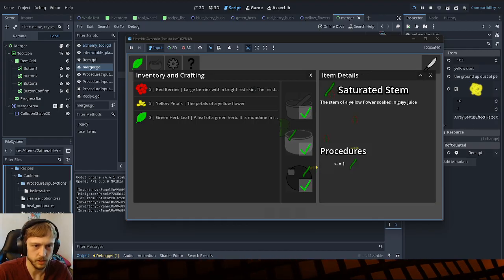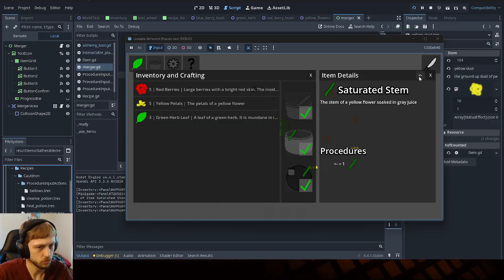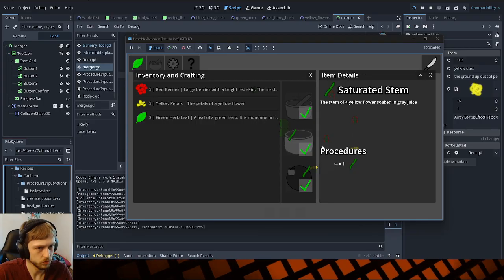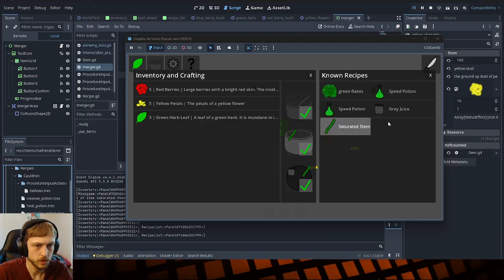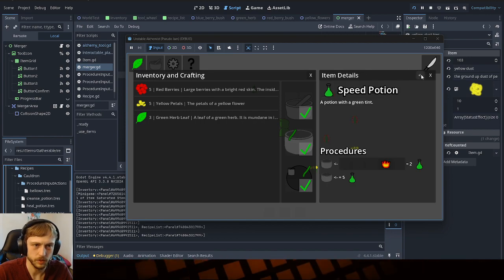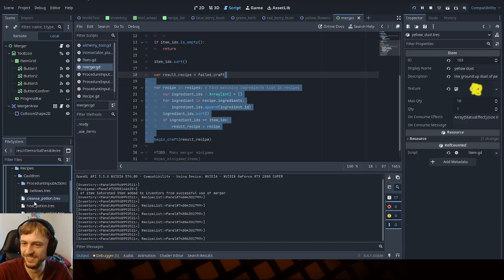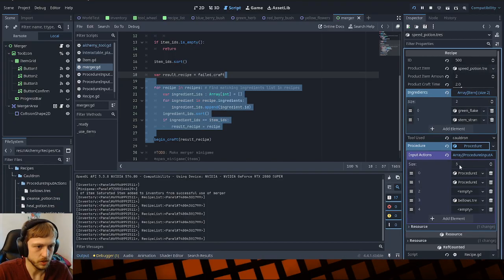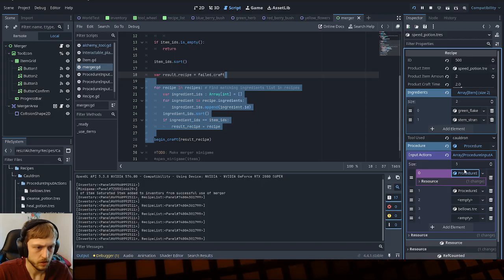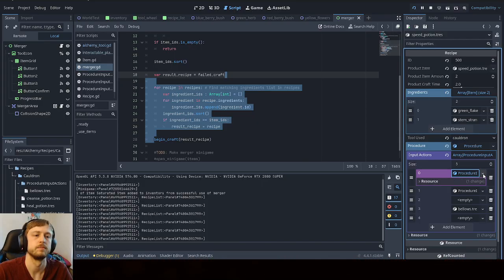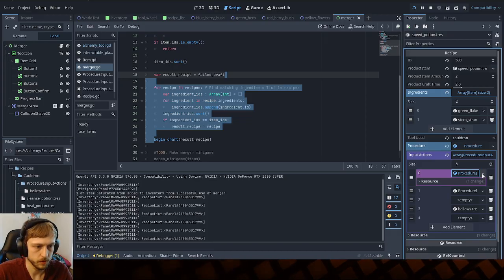Dude, that's updating clean. Yeah. I have no icon for the merger. It's fine. Speed potion. That's right, it's not working. Speed potion. Procedure. That's why it's not working.